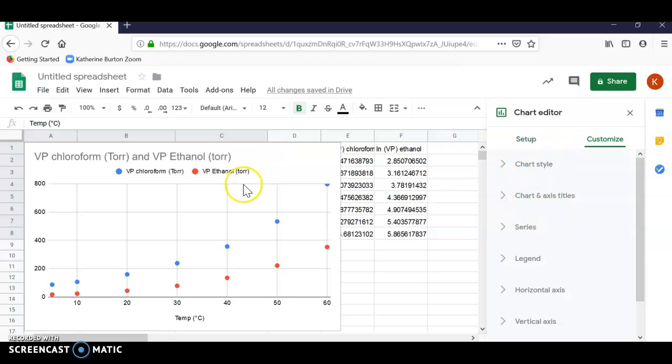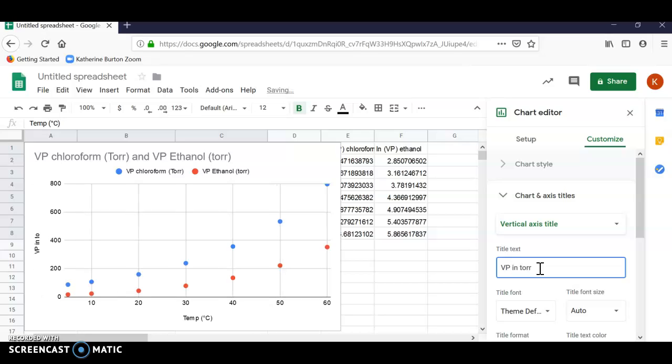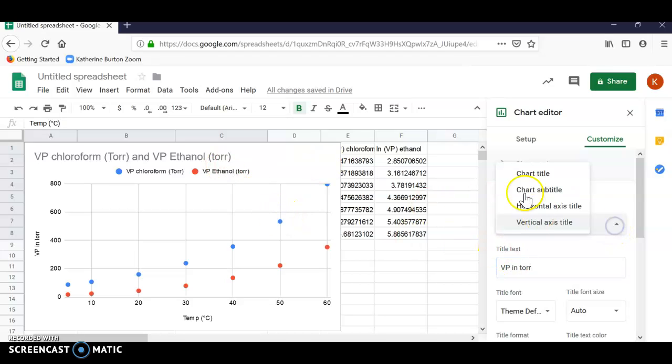When I go to Customize, I can change what this looks like, but I'm going to start with chart and axis titles. Horizontal axis is temperature in degrees Celsius, which is fine. Vertical is unlabeled, so I'm going to put one in, and I'm going to put the vapor pressure in torr. Make sure you put in on your axis title what it is and the unit so you can go back and read it.